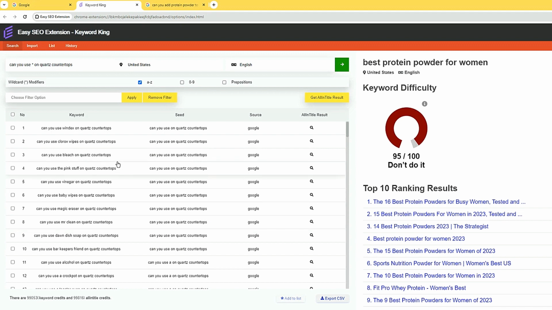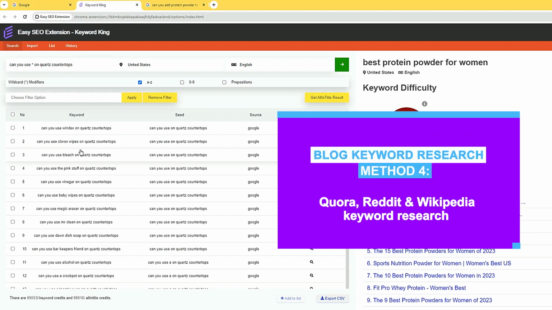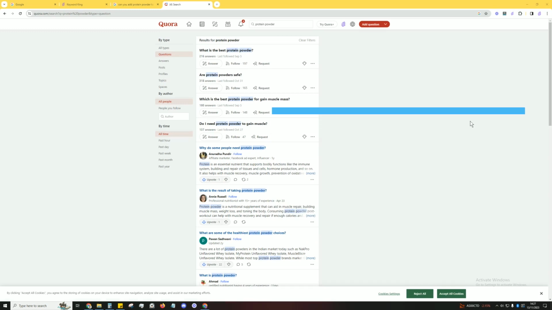That previous Pine-Sol one was already working for that website, so there's a good chance that these will also work for this particular website. So that's a very easy and straightforward way to do keyword research. Now, another thing you could do is simply go to Wikipedia or Reddit or Quora to get some keyword ideas. So in this example, I went to Quora.com.